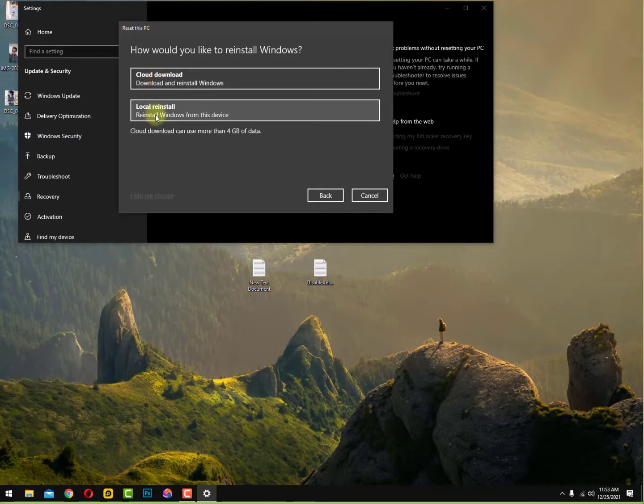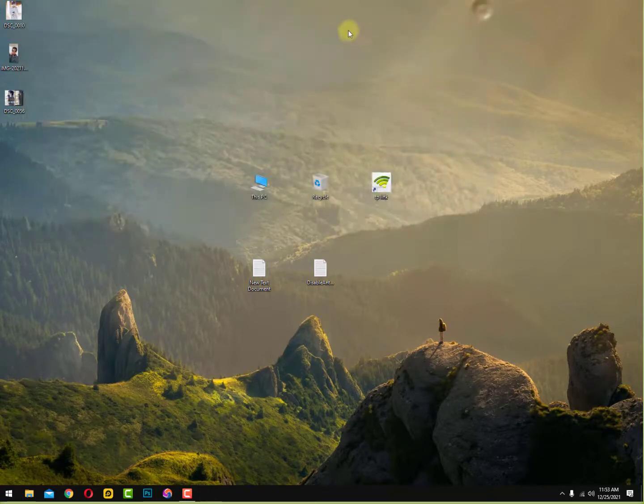And in this section, cloud download means if you have a good router and internet connection, then you can go with cloud download, because it will help you to reheal your Windows operating system through the cloud. And if you already have a clean installed Windows, then you can go with local reinstall. That means your Windows will just renew and your performance will be healed. I hope this video is helpful for you.